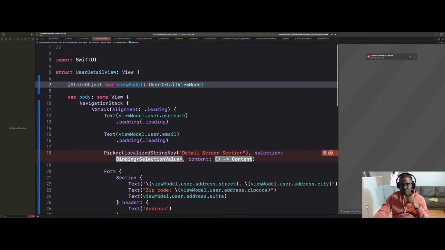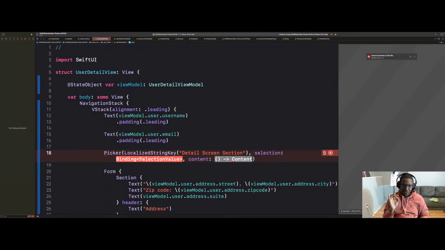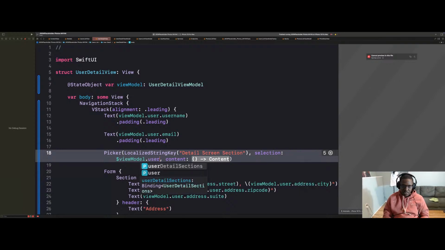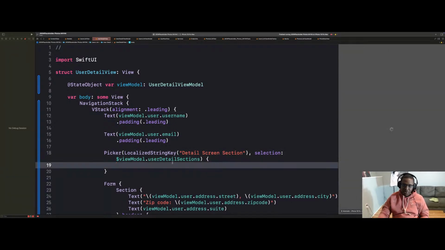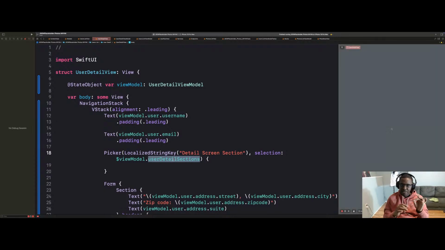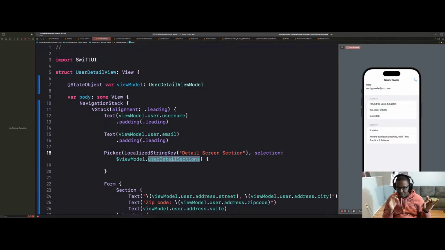All right, nice. So we jump back to our picker. And what we're going to do now is use a binding version of that published variable from our view model. So $viewModel.userDetailSections, and then we'll say enter for content. This selection is how we'll be able to see what picker option is selected.